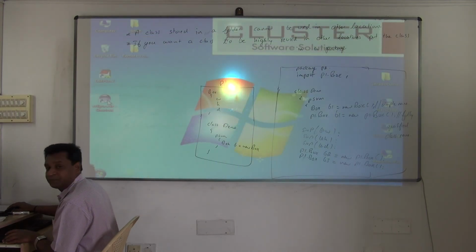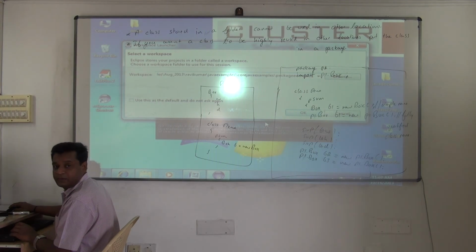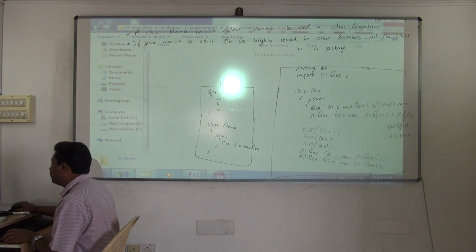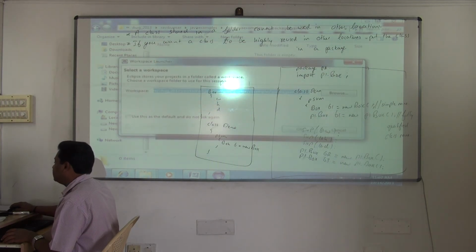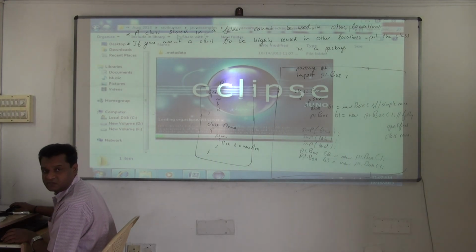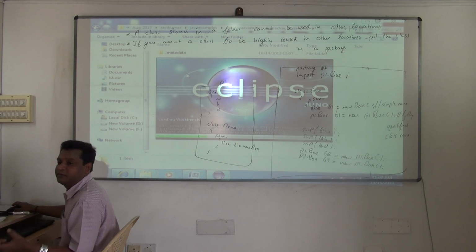How will you open Eclipse? Double click. Same story will start now. Paste. Initially you see the dot metadata is not there, yes or no? But as soon as I say okay, the dot metadata folder gets created. So this becomes the workspace, meaning in this space you can create any number of projects.